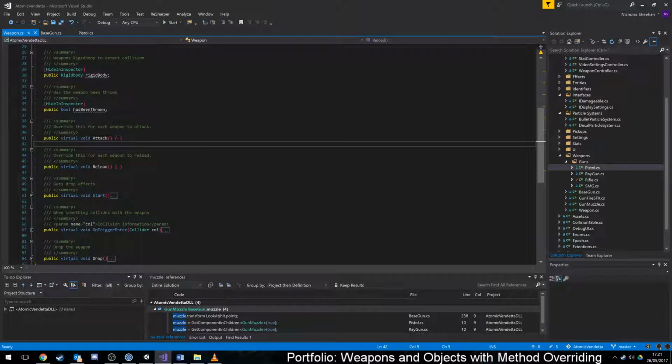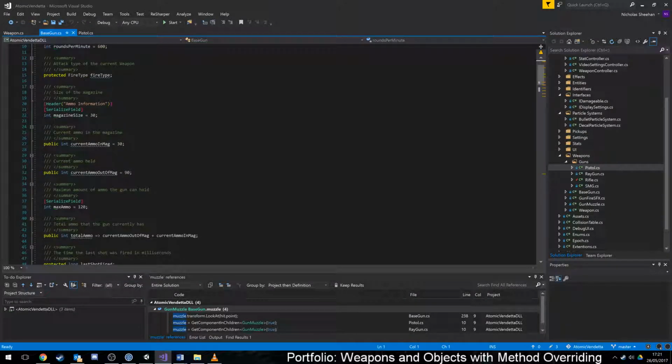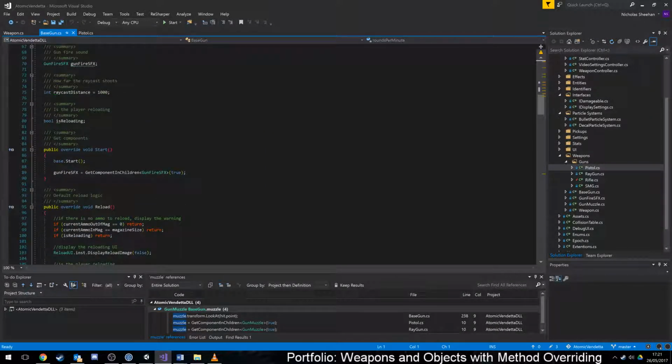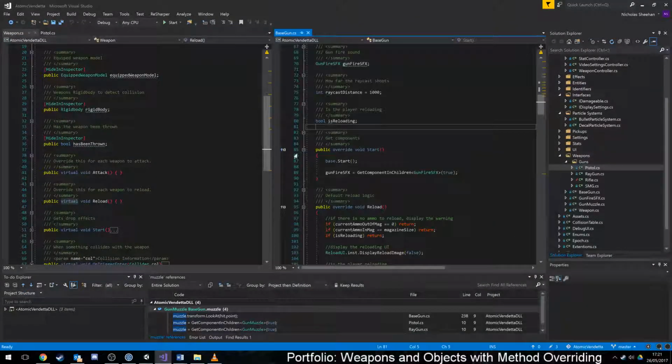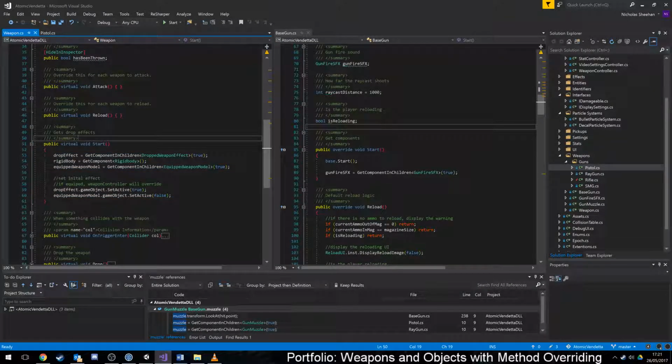So to override a method, we need to mark it as virtual. What this means is this is a method. If we have another object, in this case base gun, that inherits from weapon, we can choose to override it. So what that means is I've marked this as public override void start. It looks similar, let me bring them side by side, to public virtual void start.